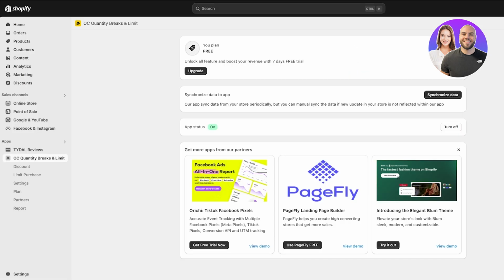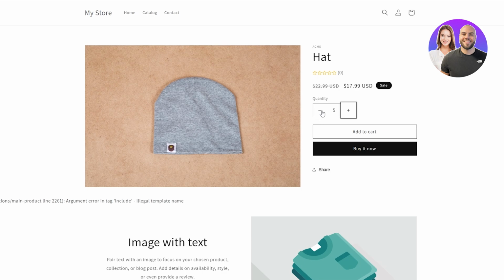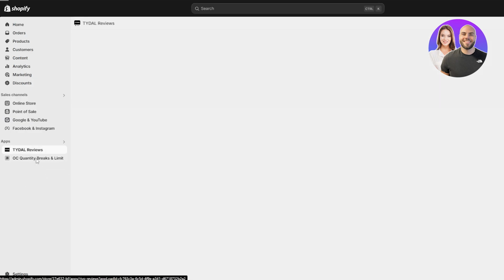But yeah, all you got to do is simply install the application and set a limit, and there you go. After that, you can just simply go ahead and set limits on multiple different products, on multiple different collections as well. So pretty simple. This is how you do it. This is how you set an order limit onto your Shopify store.